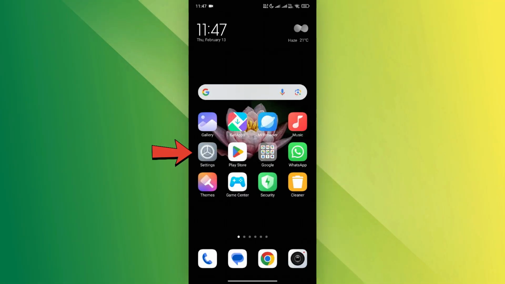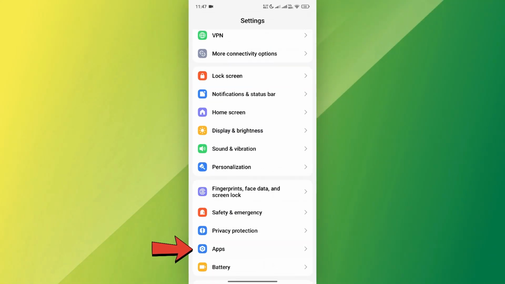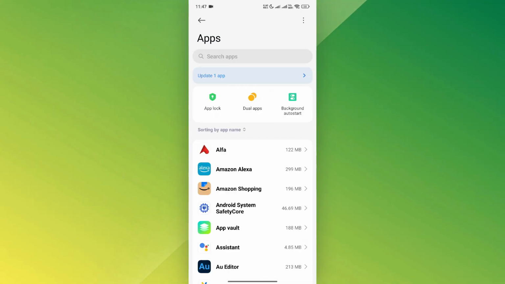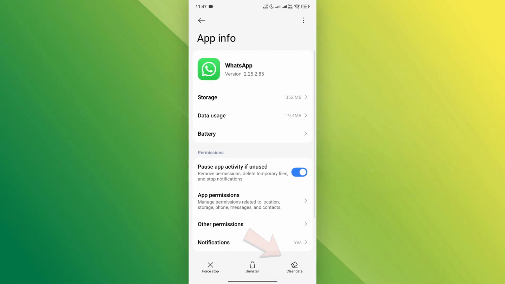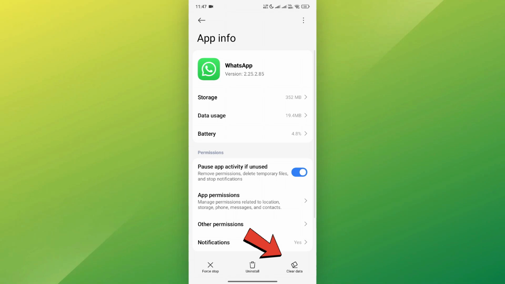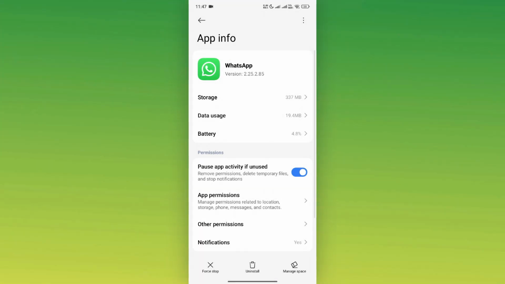Now let's move to your device's settings. Scroll down and tap on Apps or App Management, depending on your device. From there, find WhatsApp in the list of installed apps and tap on it. Once you're in, you'll see an option called Clear Data. Go ahead and clear the cache. This can often resolve minor issues with the app.